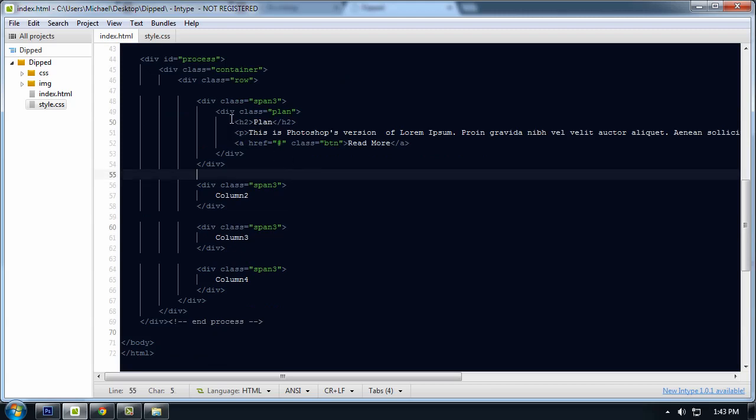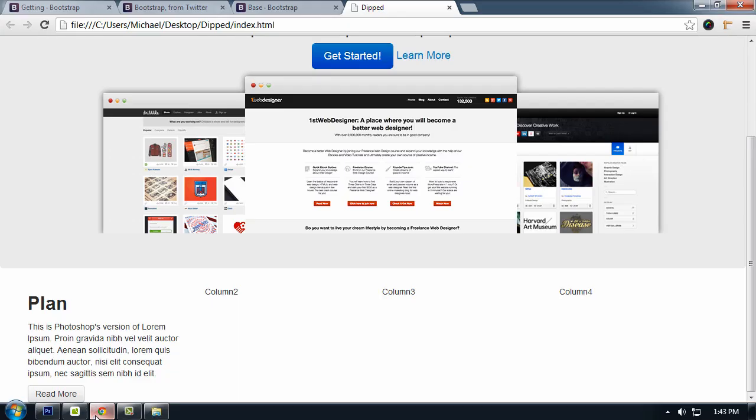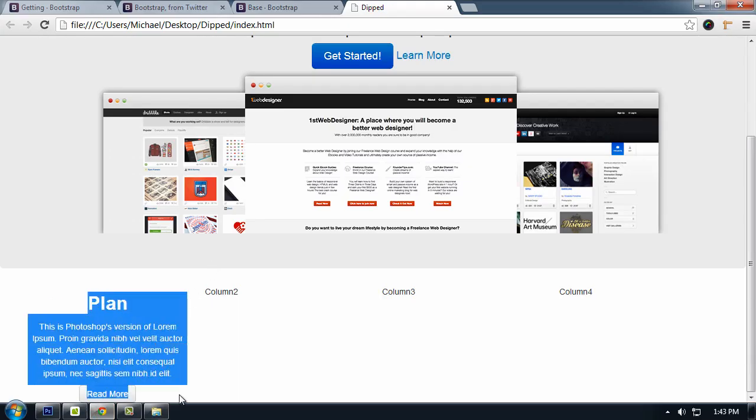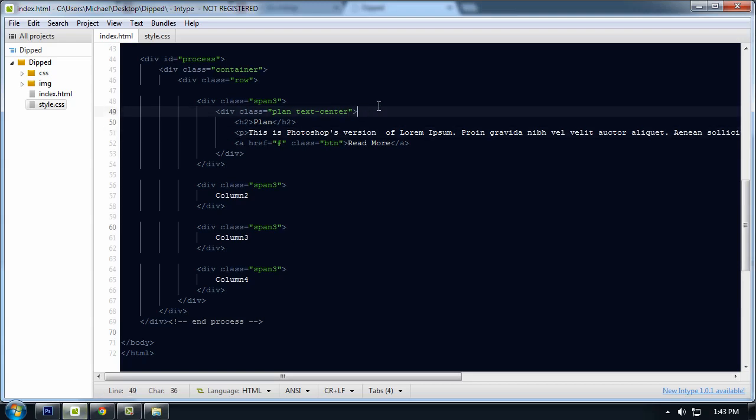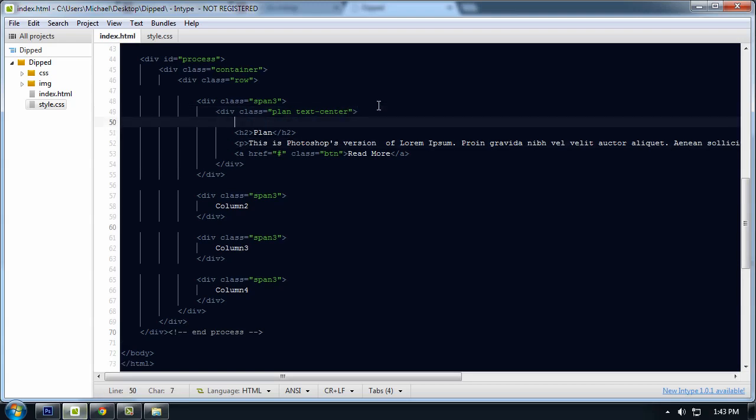So, continue. What you can actually do is add a class of text center to center it out. And for the icon itself, we will just wrap it in a span with a class of, let's see, let's name this process icon.